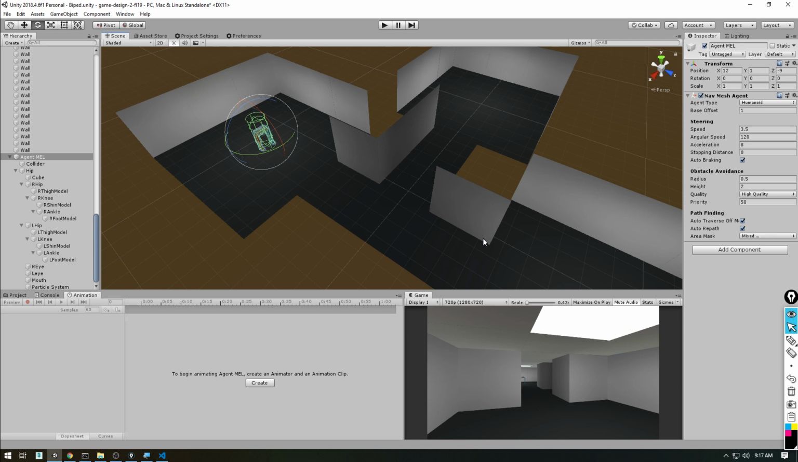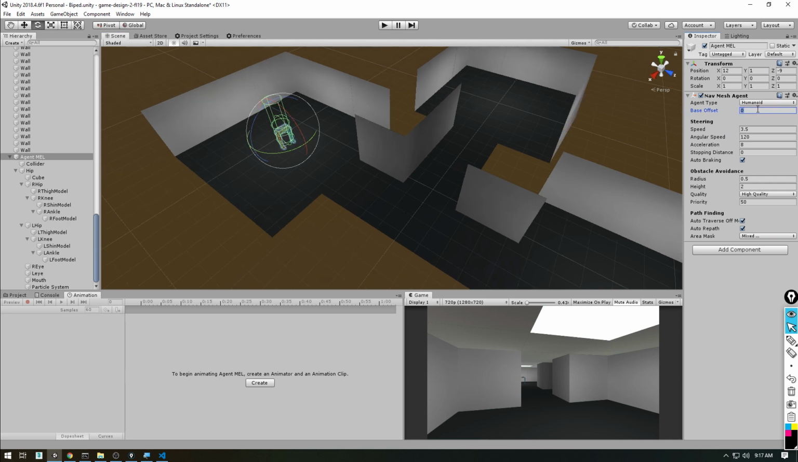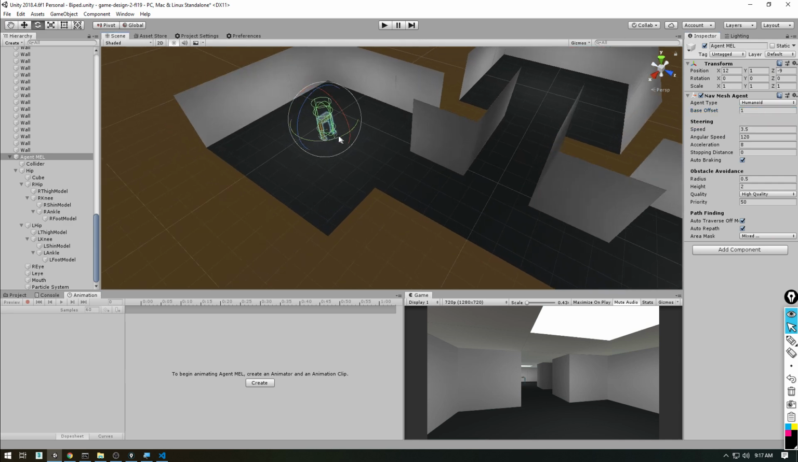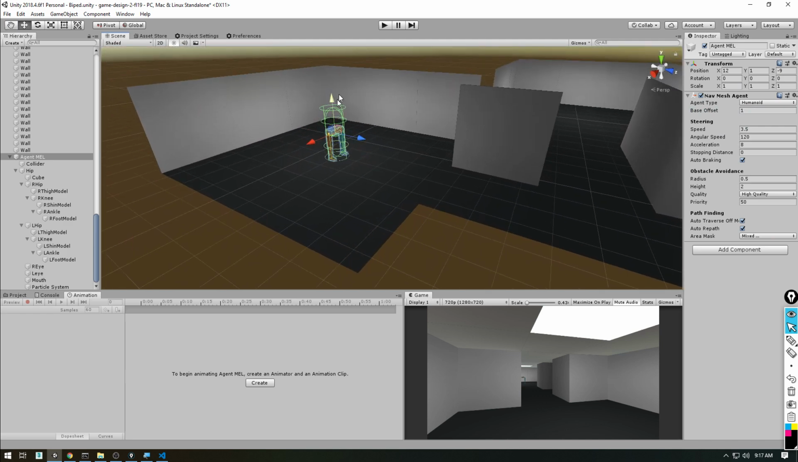The base offset, at least for the way that I built it, I didn't build it so that it would be on the ground. I built it so that it'd be a meter in the air. So I just set my base offset to 1 on the nav mesh agent. If your nav mesh agent is up in the air, set it to a base offset of 1 and you'll be in good shape.